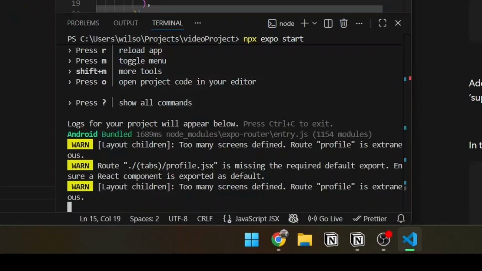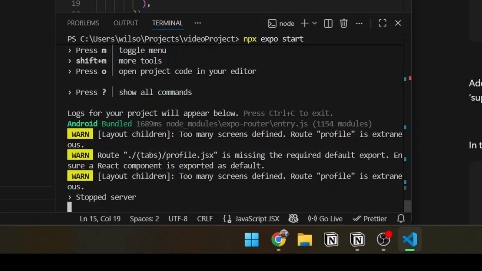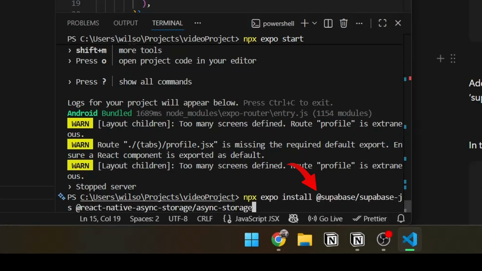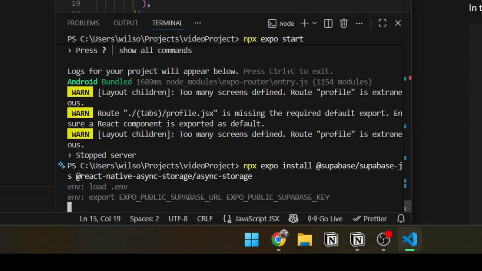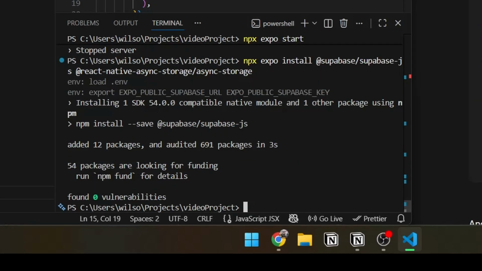Then open up the terminal, close the server, install Supabase client and React Native storage to this, so that this is used to do the persistent session so that you don't have to log in every time you open the app. Click enter. Once downloaded, then start up the app just in case you forget.